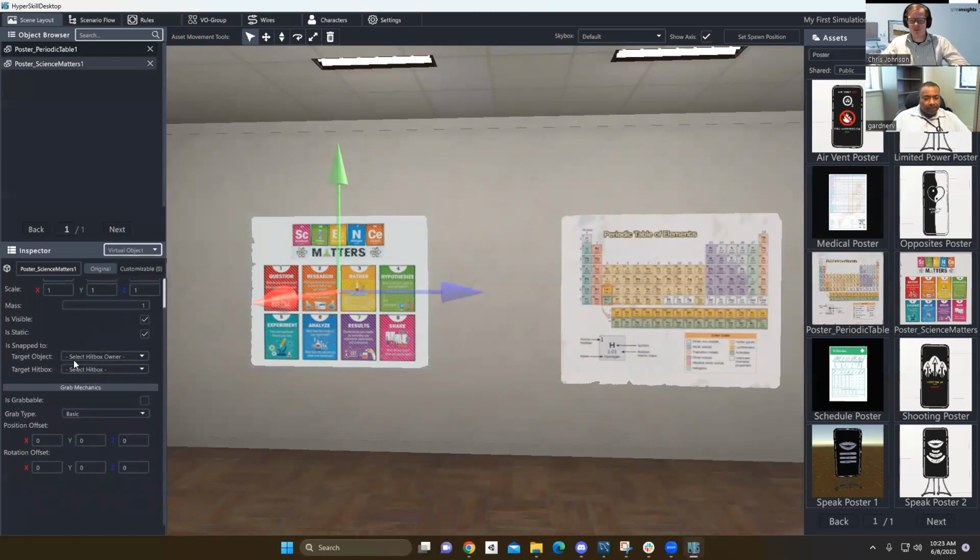Snapped has to do with whether an object is attached to something else, and what that attach point is. We will be utilizing that with one object in this simulation, but not these. And is grabbable is whether the object can be grabbed or not. I don't want this poster to be grabbed, but there will be others. And then how does it behave if it is grabbed? So basic is just when you grab it, it goes into your hand.